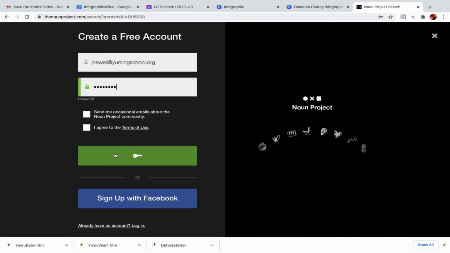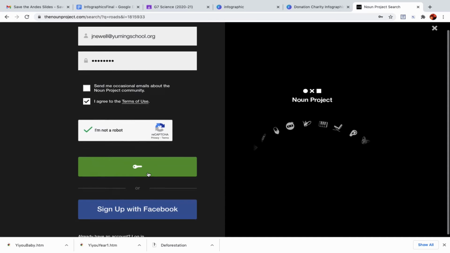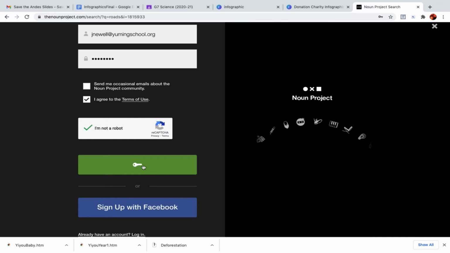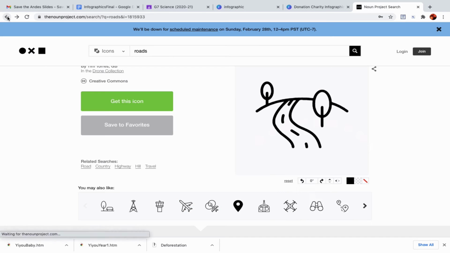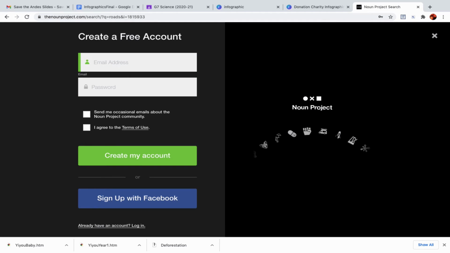Let's see here. I'll agree to the terms of use. I'm not a robot. And I guess the green button. Okay, create an account. I feel like I already have an account because I've done this so many times. Let me see if I can get around this somehow. Get this icon. Well, let me use my personal account. Maybe you have to create an account, but it's free, so it's not a big deal.